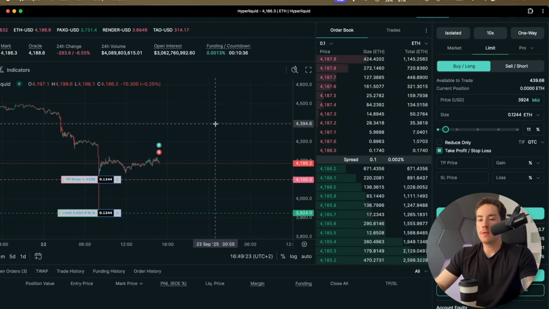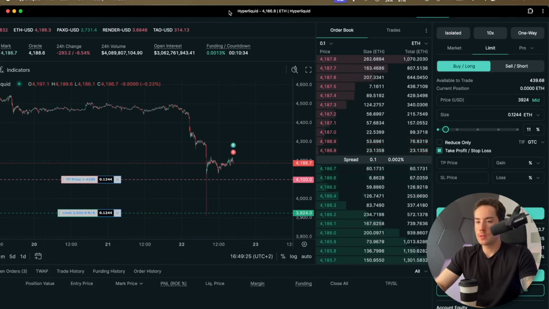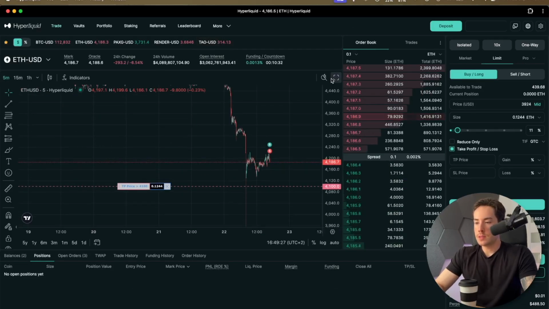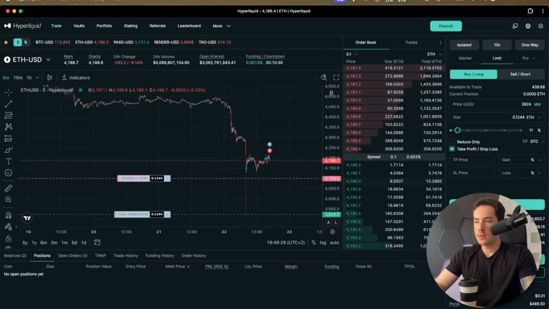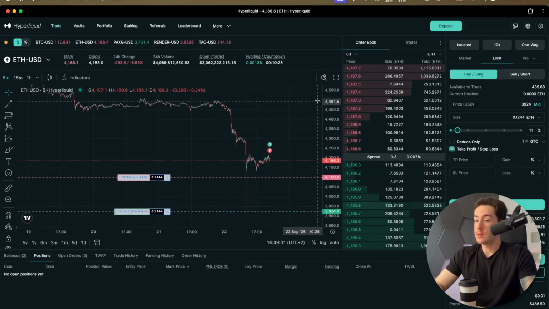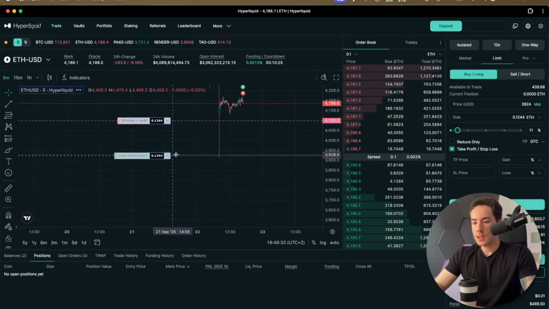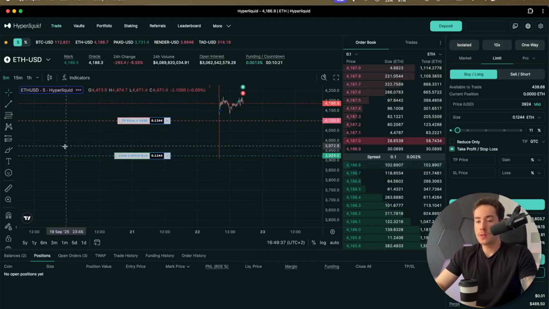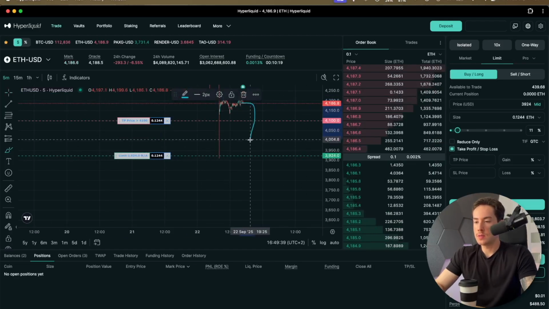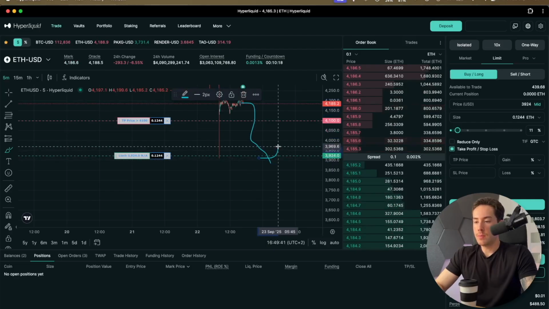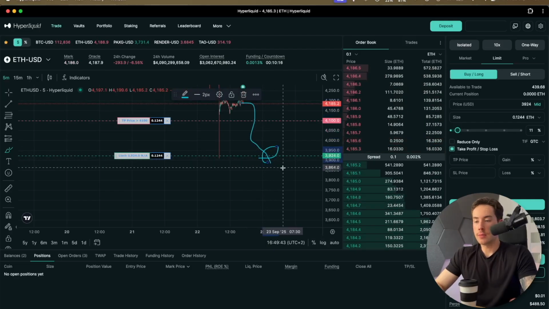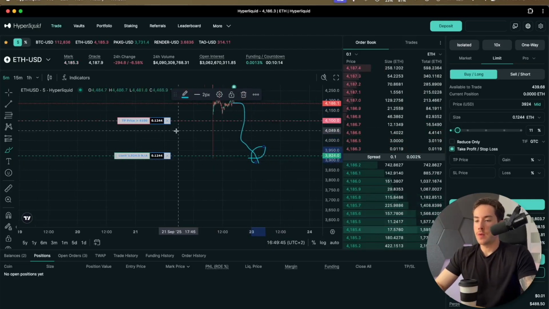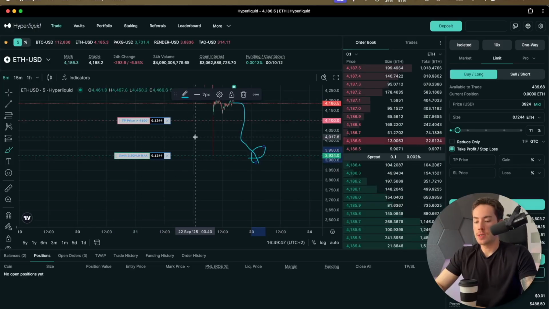You can also, by the way, if you want to move the chart just a little bit, hold down the sidebar and then you can extend it to the side. So here you can see that there is a limit. If Ethereum happened to go down to this range, it would buy right in here, right where I put that limit order. And then I would take profit immediately at this range.